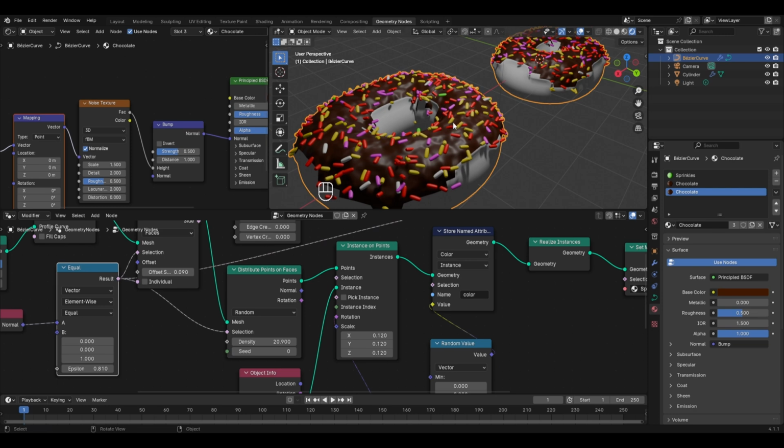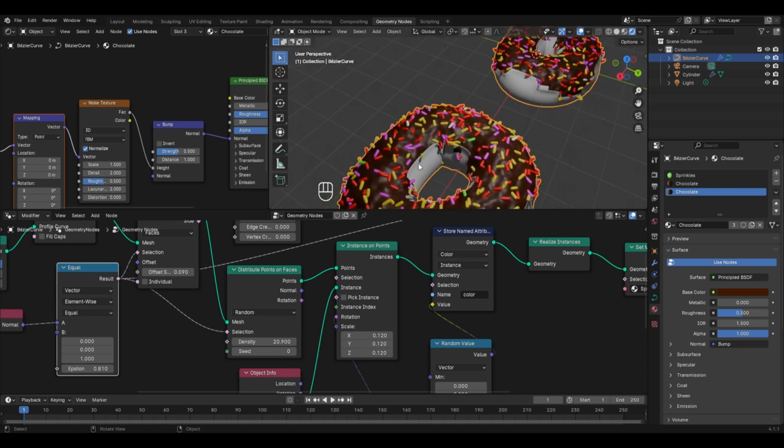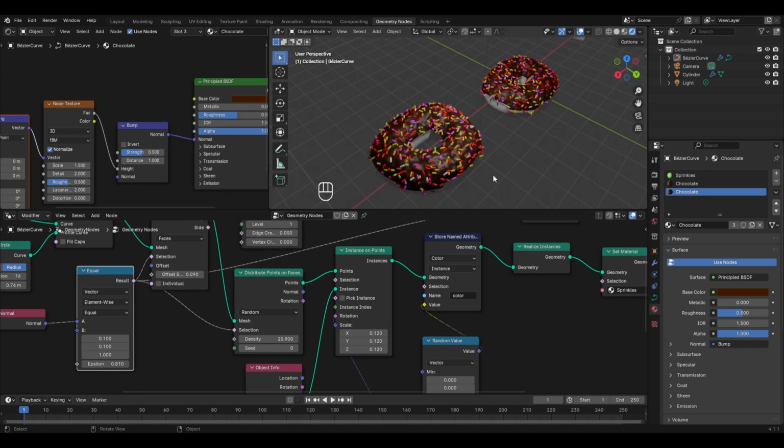Now moving ahead, suppose you want the chocolate material to cover more area of the donut, or maybe this inner area of the donut. And to do this, you have to go to the compare node here and try to change the values of the vector B in the X and Y axis. For example, if I change both the values to a slightly higher number like 0.1, then now the area on which this chocolate material is applied will increase.